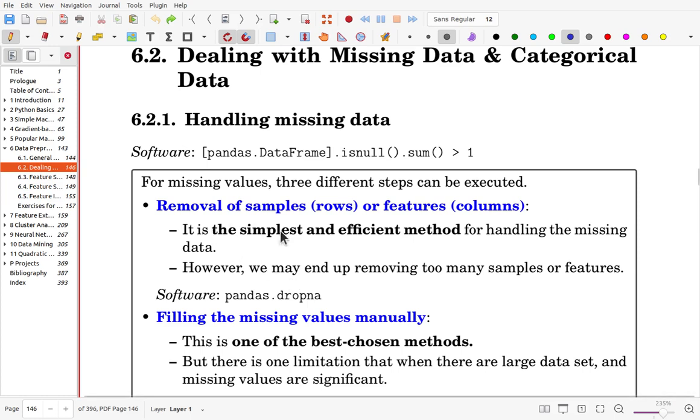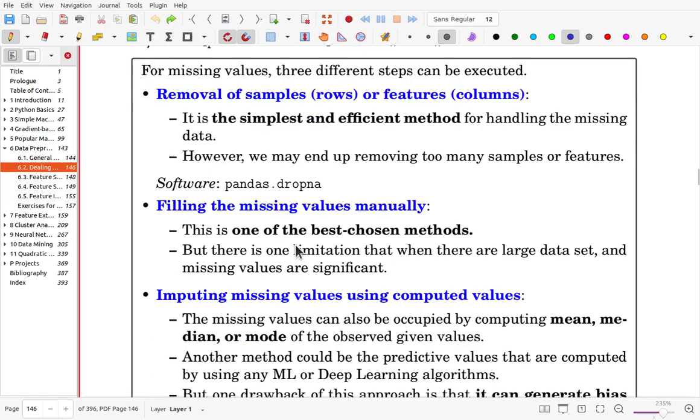Okay, in the first subsection, handling missing data. Once you find missing values, then you can use one of these three. Removal of samples or features is simple and efficient. However, you may remove too many samples or features. Filling the missing values manually is one of the best methods. But if you are dealing with a large data set, then the workload will be very heavy.